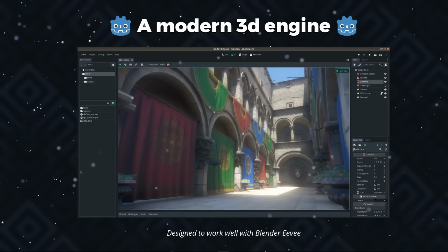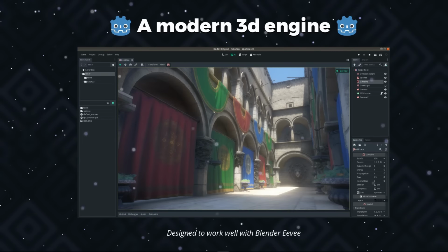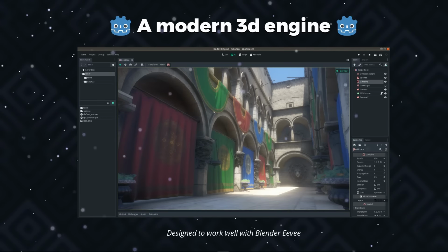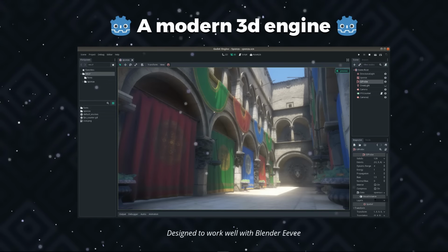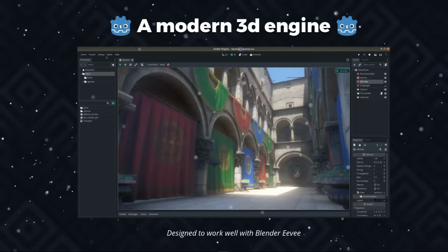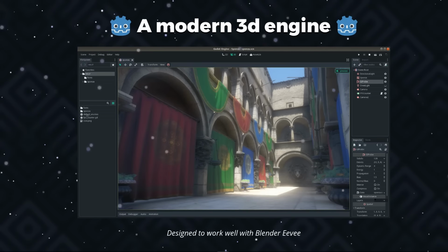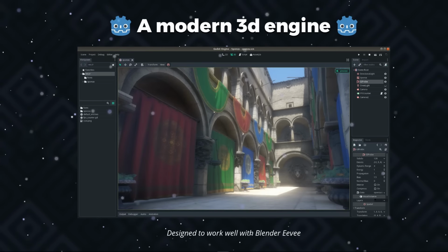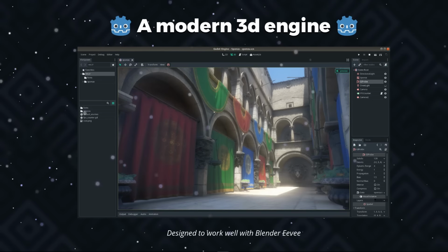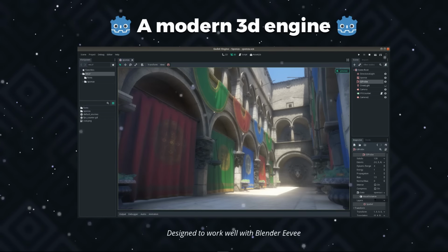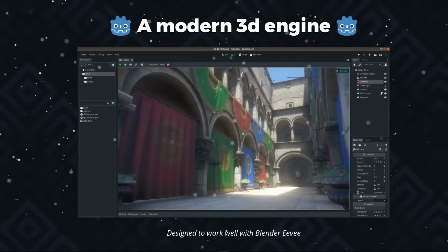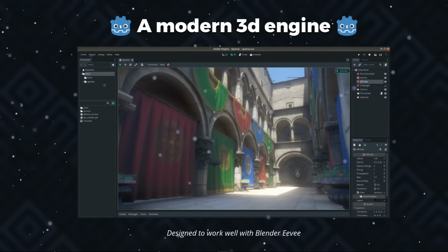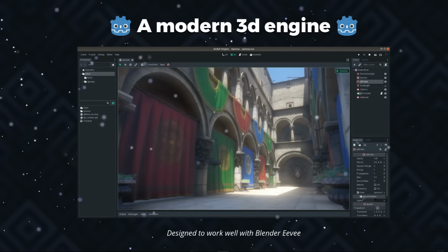Godot 3 comes with a modern 3D engine. It now has GI, global illumination, real-time rendering, and GI probes, screen space reflections, better ambient occlusion, lots of things that were just missing in Godot 2. So it's a complete rewrite of the engine, and it's using some recent technologies. It's a lot closer to what you would find in Unity, Unreal.